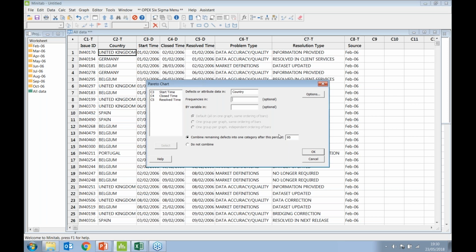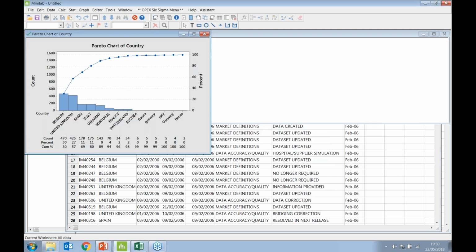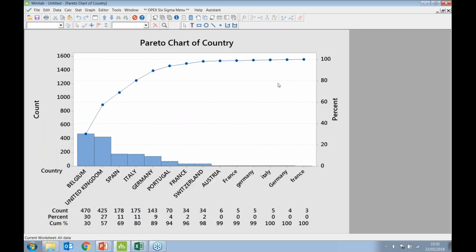Now, the only other thing I'm going to do here, and again, I'm going quite quickly, but we're not here to explore Pareto charts in a lot of detail, but I'm going to change the Pareto threshold to 99.9 because I want to see as much data as possible. And that's the threshold after which it combines everything else into an other category. And by clicking OK, very quickly, we've got a Pareto chart of the country information.